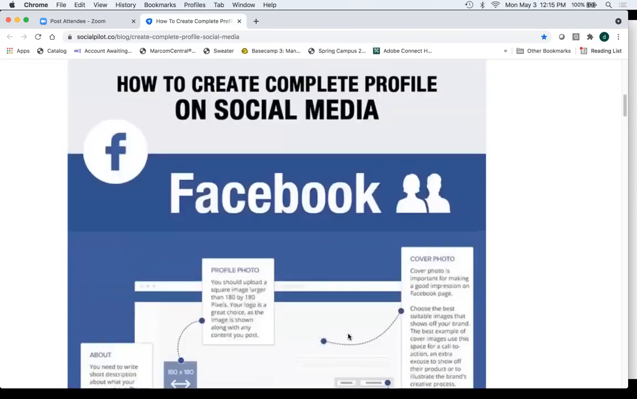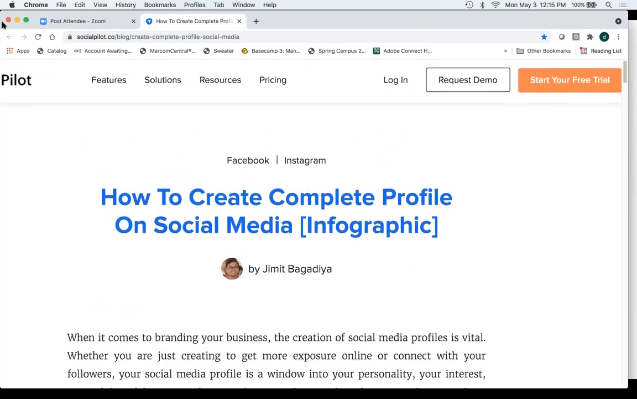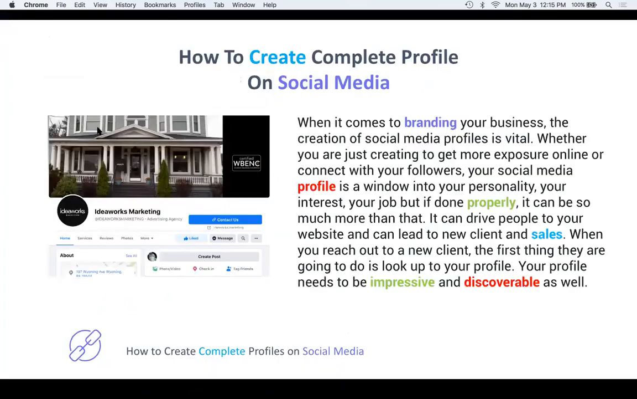So again, very, very useful information on how to create these profiles. And it's really going to make for a better looking profile on your social media. You want to make sure that it's complete. You want to make sure that if you're leading people to your Facebook page or your Instagram page, when they get there, it looks complete and it looks professional.